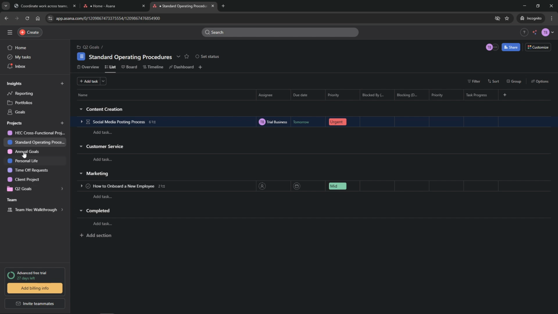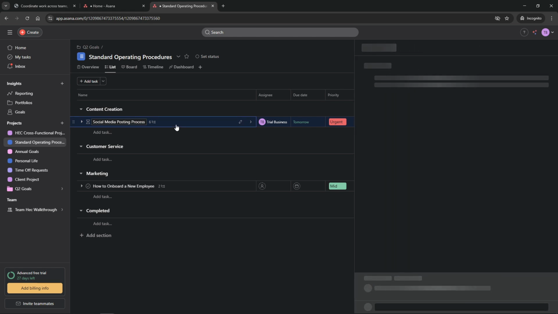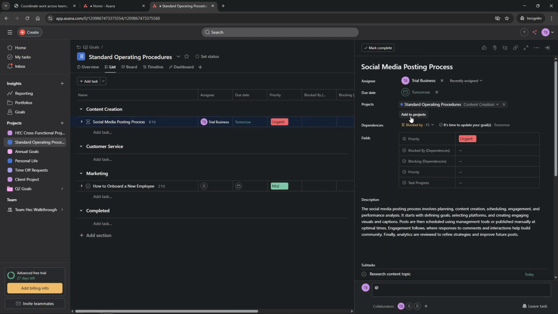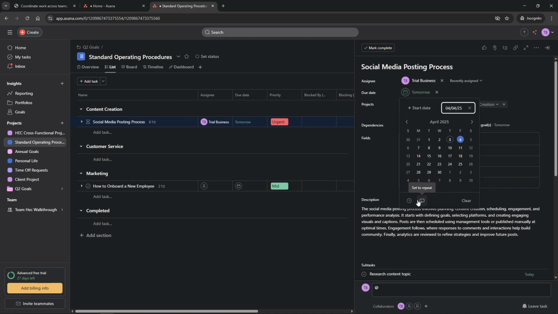The fourth mistake often encountered is setting up tasks without following up, resulting in unnecessary delays. To combat this, schedule regular check-ins using Asana's calendar or use reminders to keep tasks on track. Setting up these recurring touchpoints ensures that tasks are progressing as planned and any issues are addressed promptly.